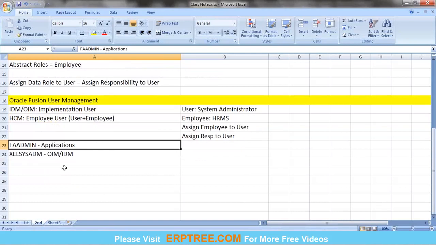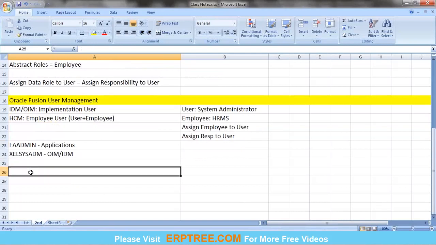Okay, done. Now say for example we have a user. In the Fusion environment or EBS environment, if you want to start with implementation, what responsibility is required? By default, we have a sysadmin user. From the sysadmin user, we will have access to the system administrator responsibility. If you have access to the system administrator responsibility, you can start with your implementation.